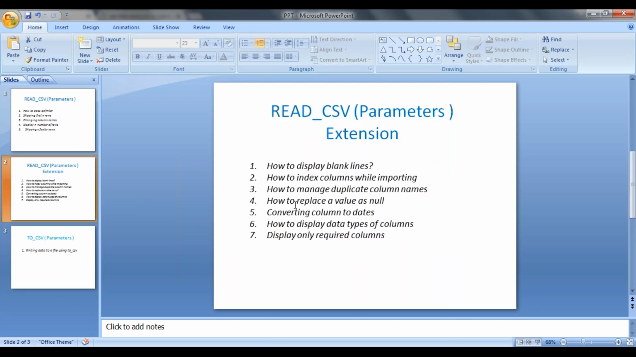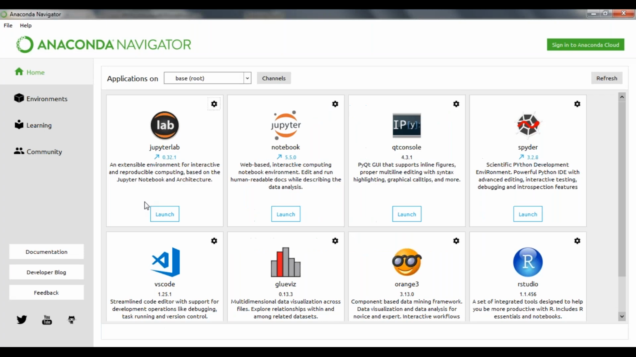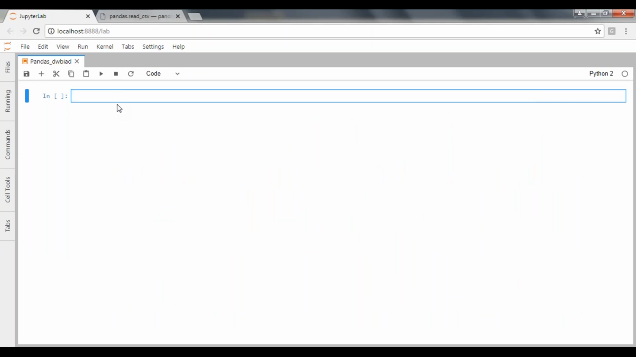The first one is how to replace a value as null, then displaying only required columns from the file. Then finally, we are going to write the data into a flat file. Okay, let's look into that. To start your practicals, go to Anaconda Navigator and launch your Jupyter Notebook. Here we can write our code.